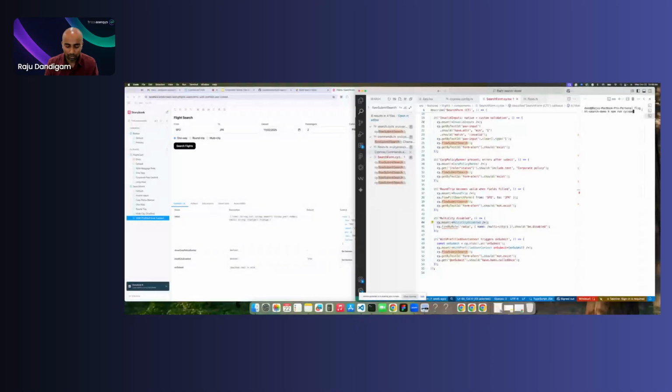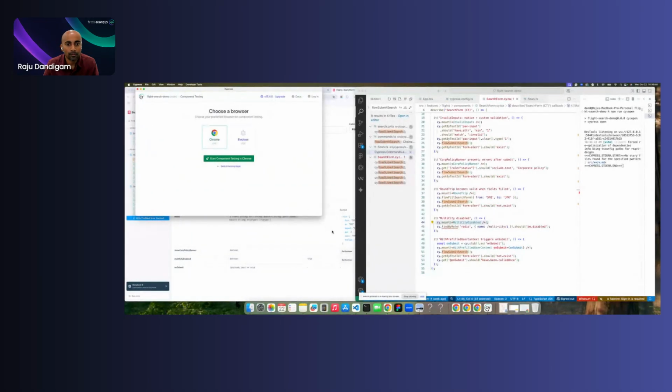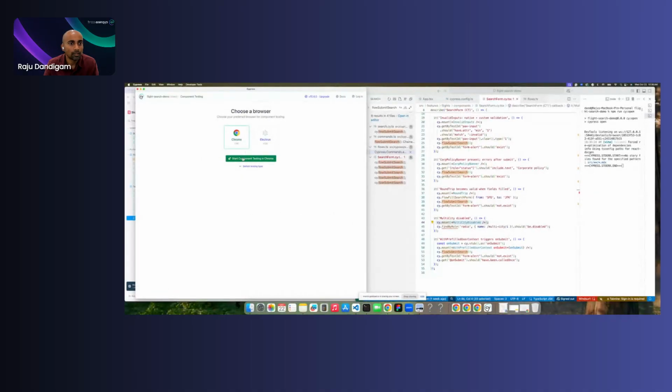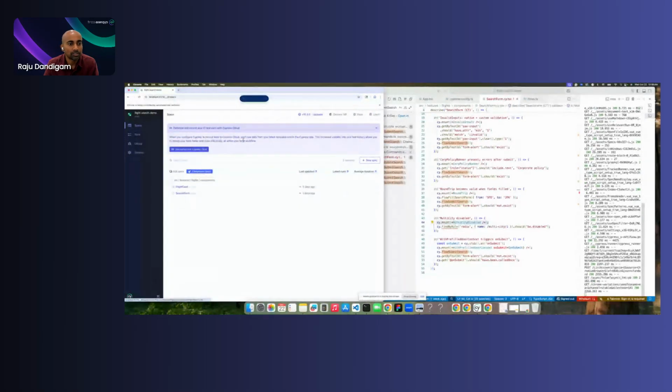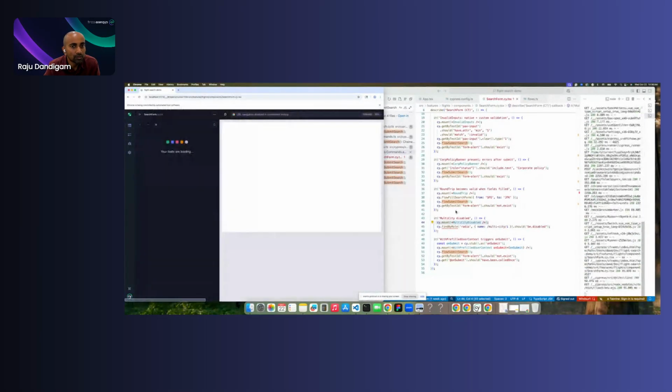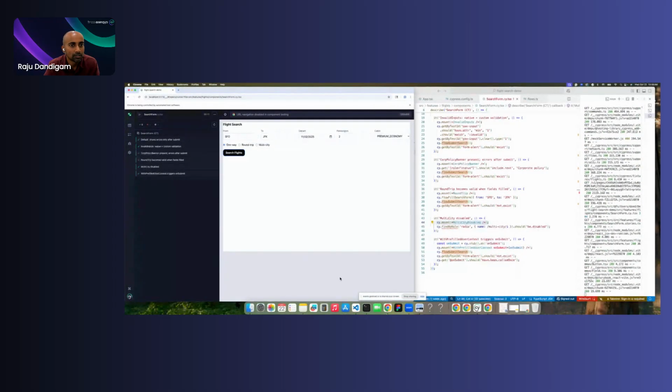Run cy open, right, and then we'll see how it looks. So we go to component testing, right? And then I'm just selecting Chrome here. Okay, so now you see a Cypress runner, and then I'm selecting search form. Let's see how it does the tests. So I have similar test cases.